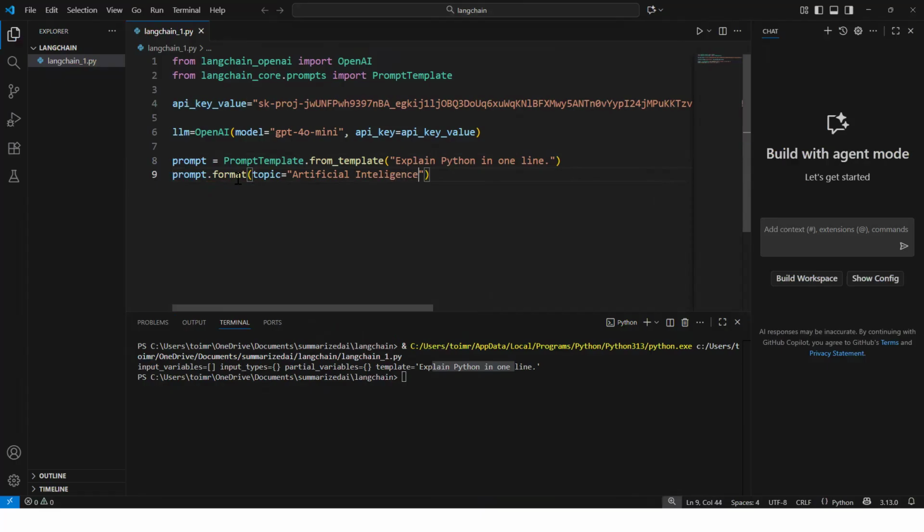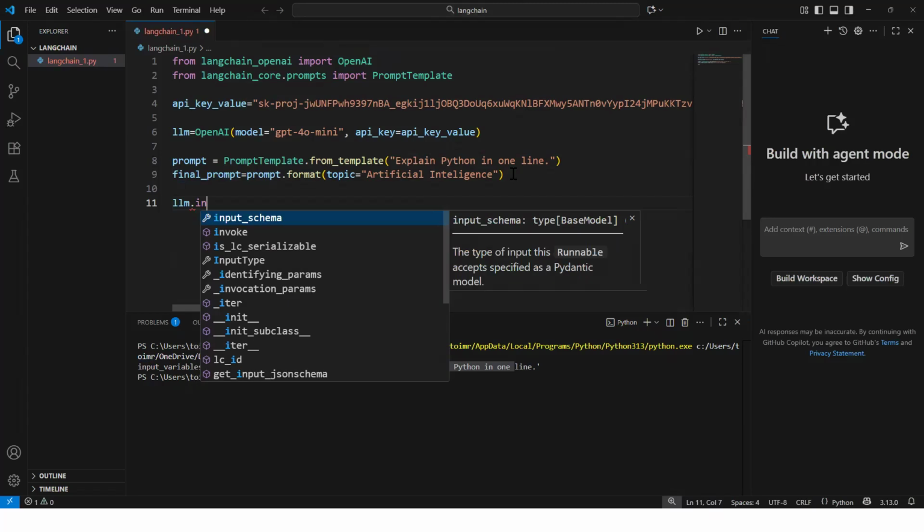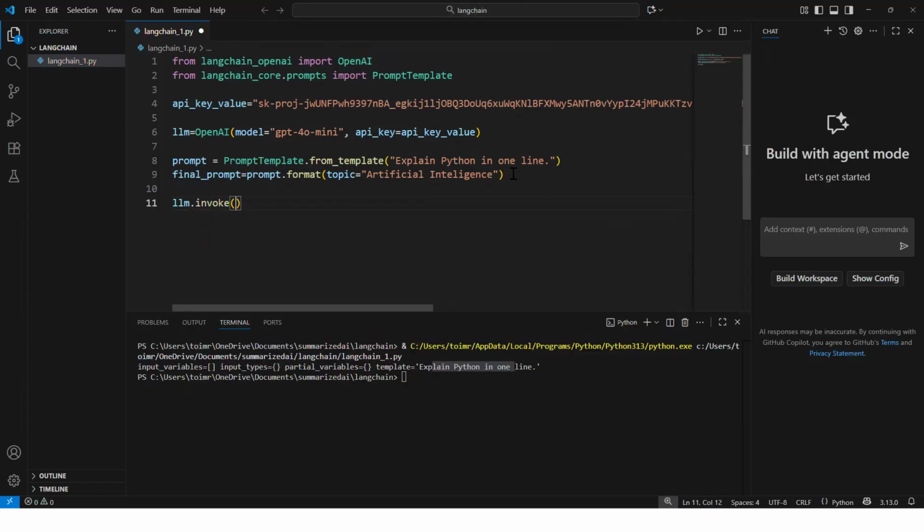Okay, great. Now we will keep this in one of the variables. We can say final underscore prompt. So this is our final prompt. Now it's our final step where we are going to say LLM dot invoke. Now we are going to invoke that particular LLM. So LLM is nothing but OpenAI LLM, which we are going to invoke. And this is my prompt. And we are expecting a response from this LLM.